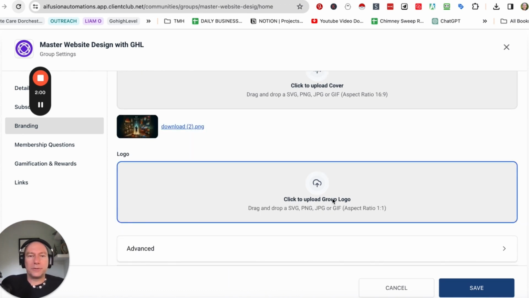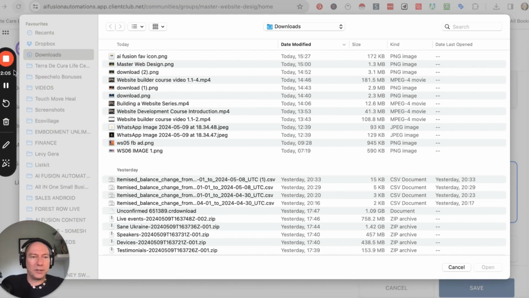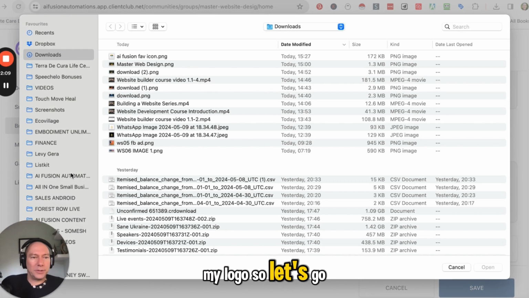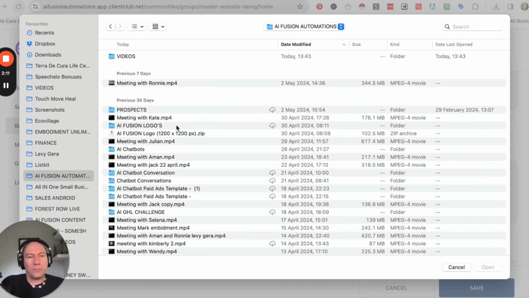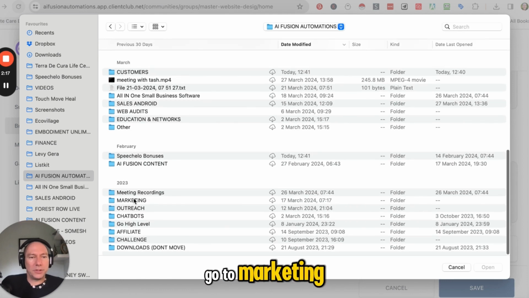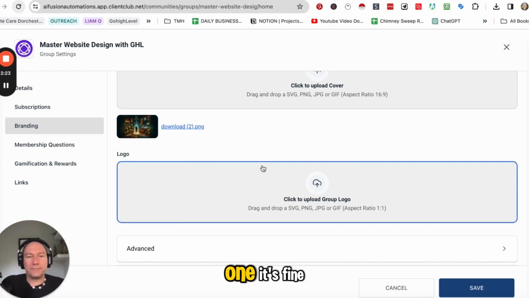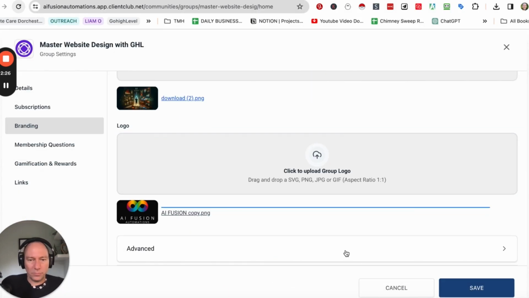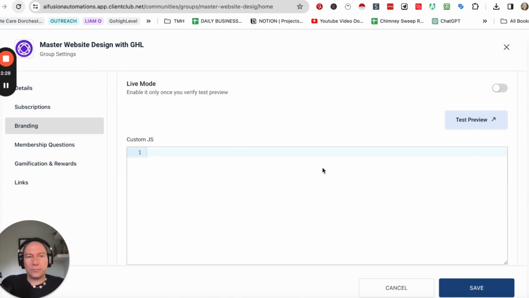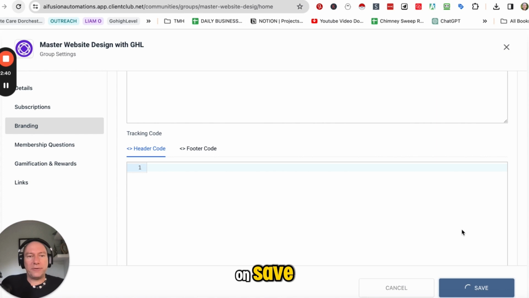Group logo. Well, the group logo is definitely just going to be my logo. So let's go here. Go to marketing, logo. We just want the black one. It's fine. Under advanced, I think that's fine. Okay, that's all good. Let's click on save.